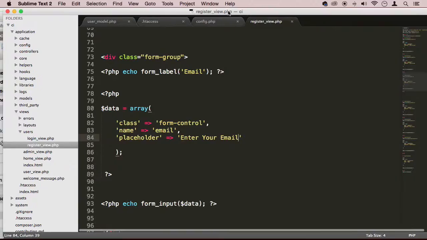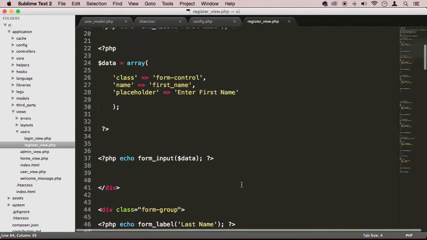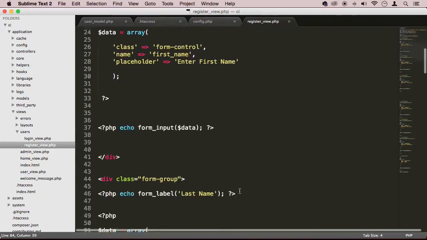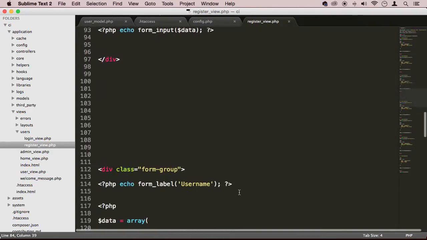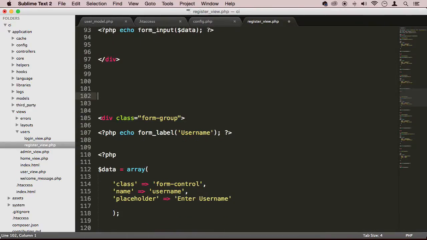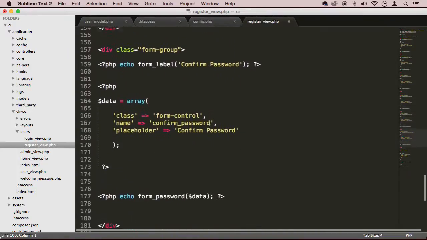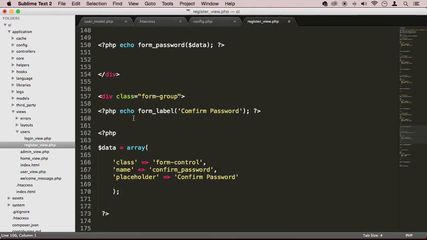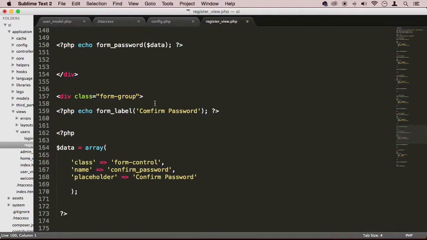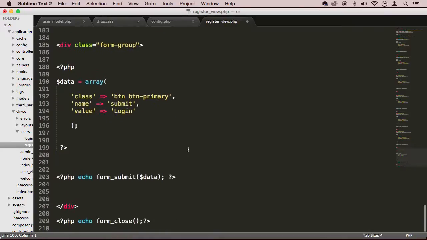All right, so make sure that you have those there. Make sure you have the first name, last name, email, username, password. Confirm password. Actually, we don't need to do a confirm password, do we? Yeah, it's a registration page. Yeah, that's fine. Just to make sure that they type in the right password again. So that's fine. And then we have the button.